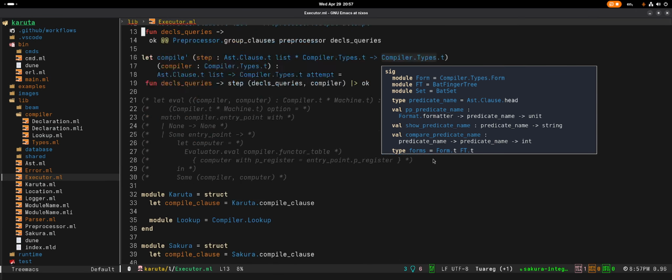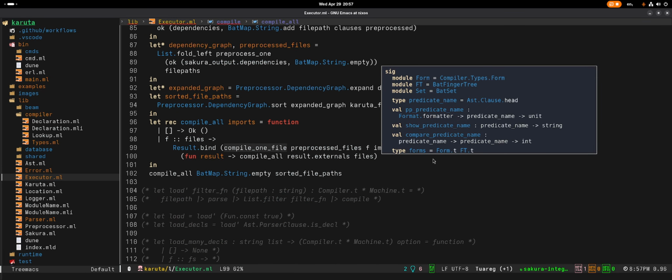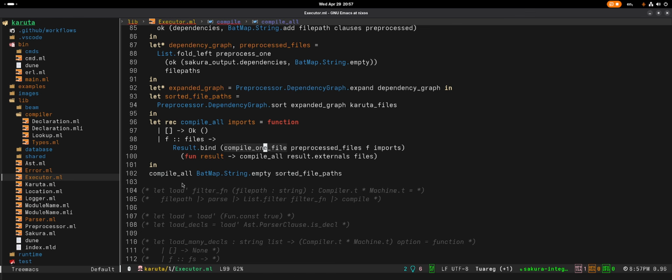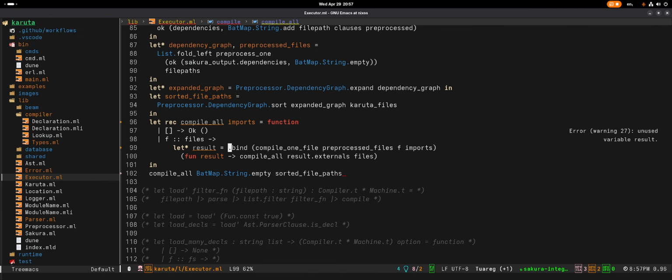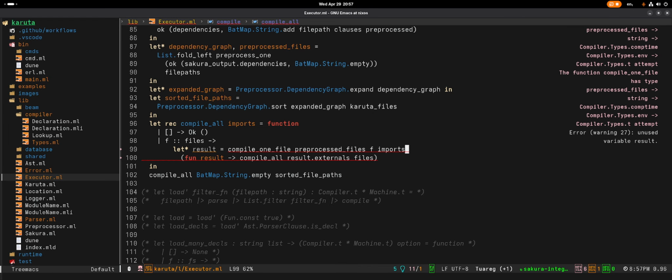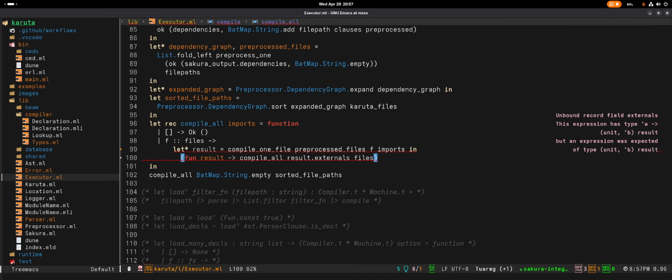We are doing it via recursion. I remember that. Let me actually go back. Yeah. So this is a compile all function that is essentially doing the fold via the sorted files, and we use... Yeah. And this can also be improved. So let me do that real quick. Yeah, bind without being an operator is very annoying in OCaml. So you should actually probably not use that. There we go.